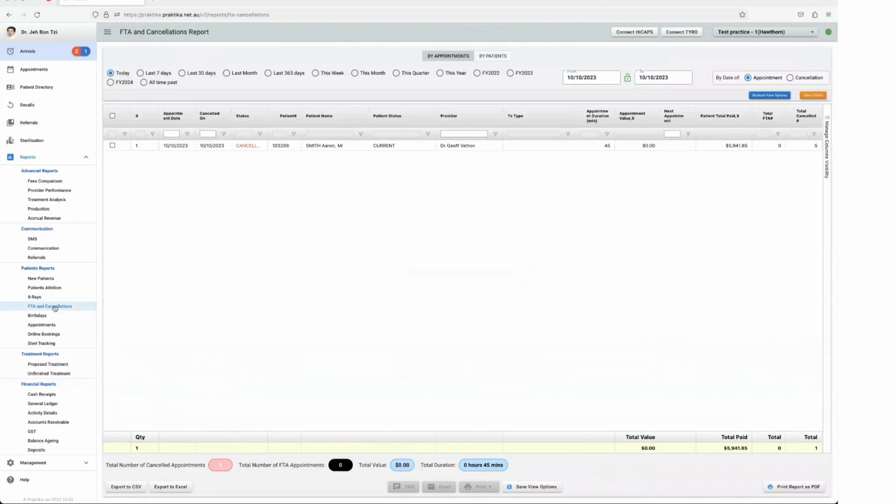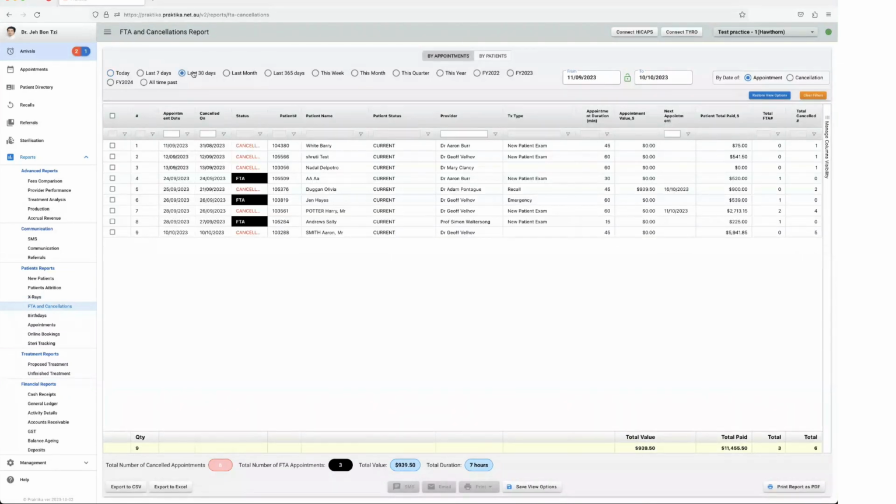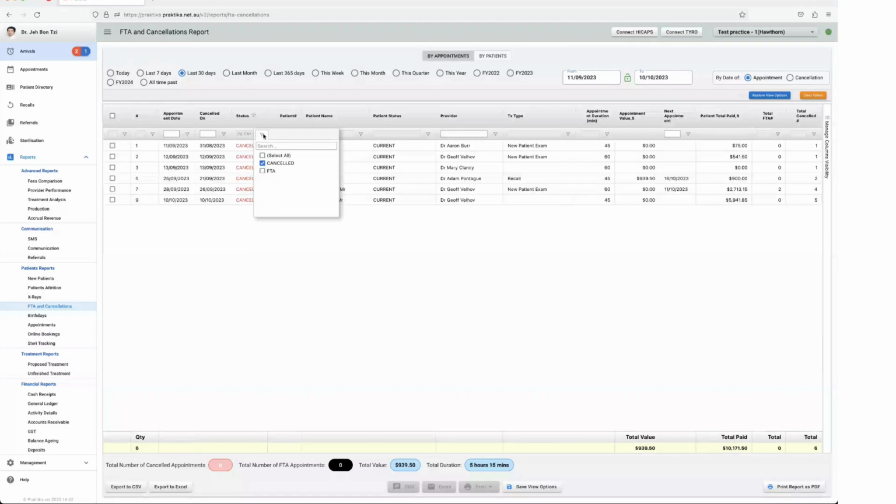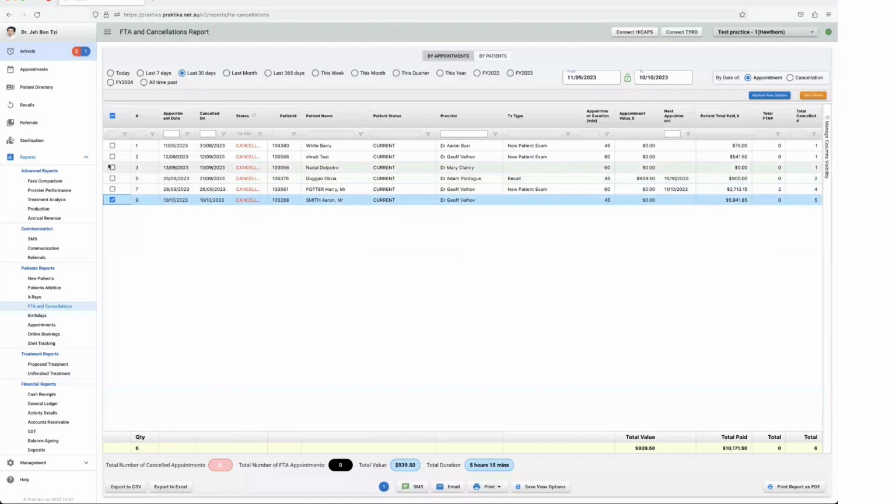FTA and Cancellations. This report's another great report for clinics to utilise. In here, we can see how many patients have cancelled or how many patients have FTA'd. In the column here, you can press the funnel and you can search just for FTAs or just for cancelled appointments. You can see whether they've got a next appointment date in here. If they don't have a next appointment date, you might choose to come in here and contact those people to get them to book in for another appointment.